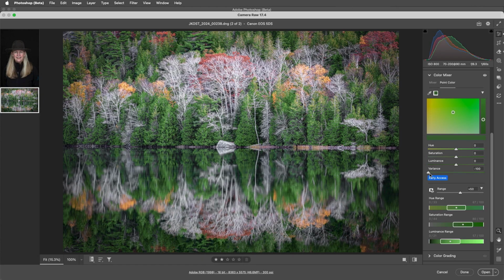Now, it's subtle, so for the purpose of this example, I'm going to increase the range slider to +100, as well as increase the hue range slider so that we can affect as many colors within the sampled range as possible. Now, as I move the slider back and forth, the green trees look more uniform in color because the colors within the color range, from these yellows to these greens, are all being pulled towards that sample color.